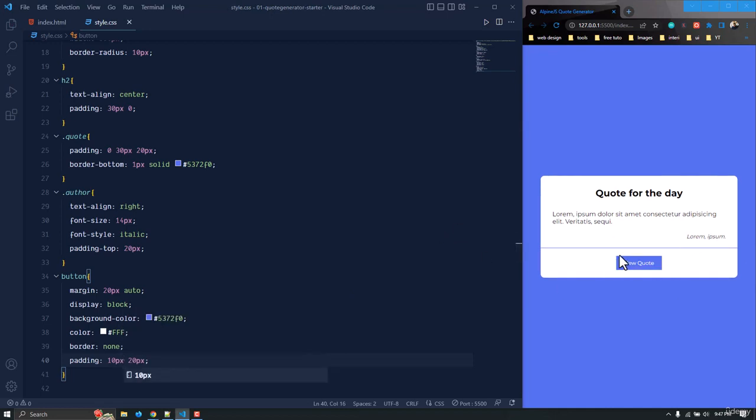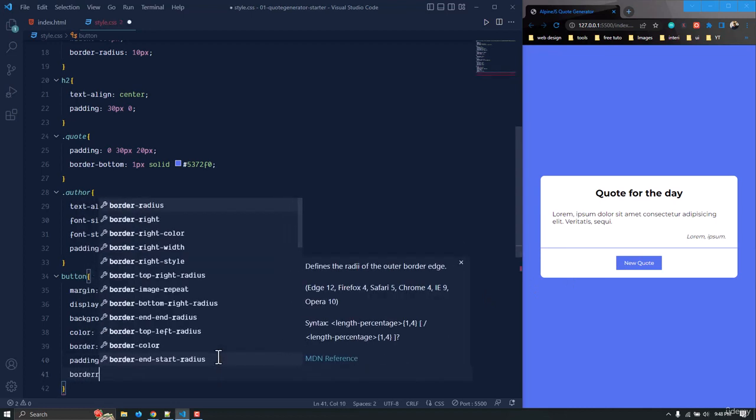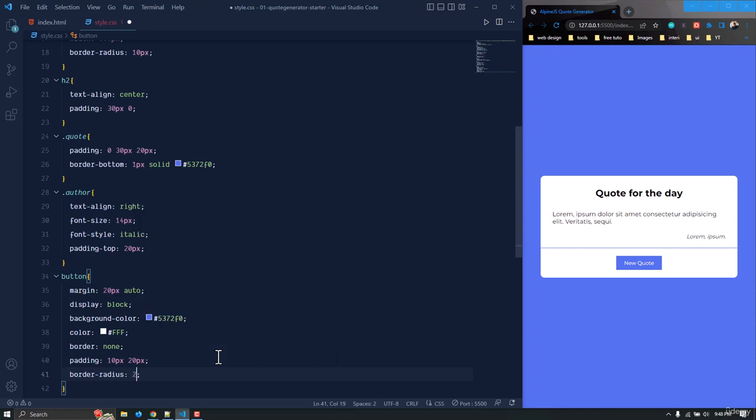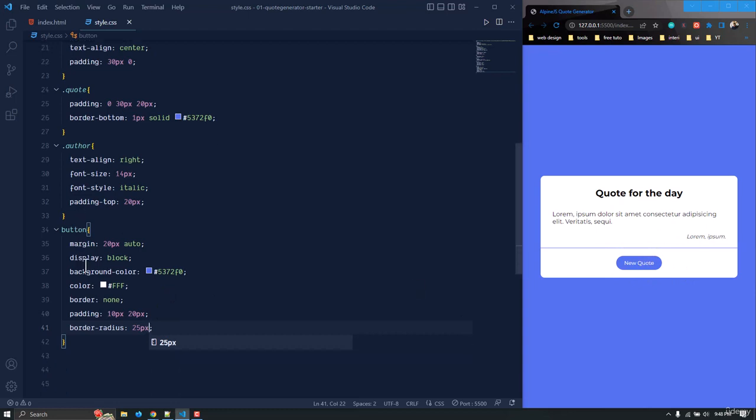Now I also want to make the corners rounded, so let's give it a border radius. You can give it whatever value you want, but make sure you give it a large enough value to make it look like a pill. Okay, when we hover on that, I want the cursor to be pointer, so let's do that as well. Cursor pointer. Let's also add a hover effect.